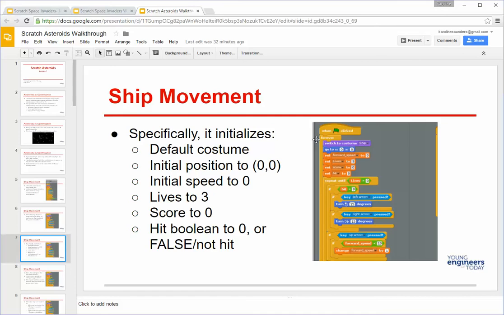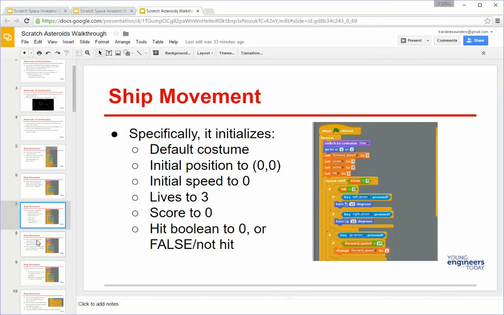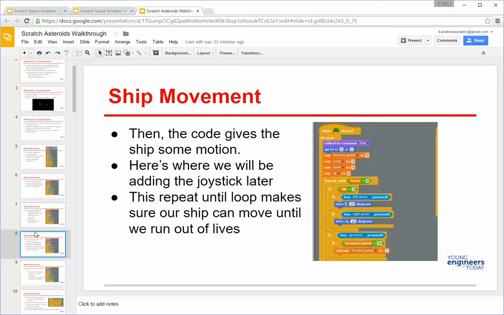Set our lives to 3, surprise, surprise. Our initial score to 0, and we're going to set our hit Boolean variable to 0, or false, or not hit. That'll be used in just a second, actually, to augment our movement, among other things. And you'll see that throughout our code for today.